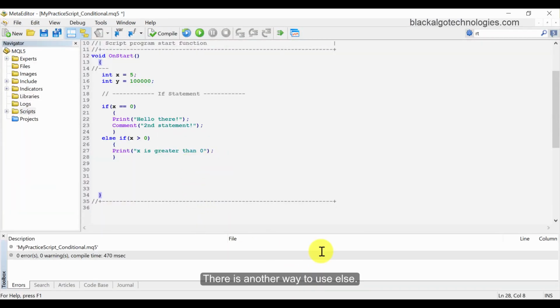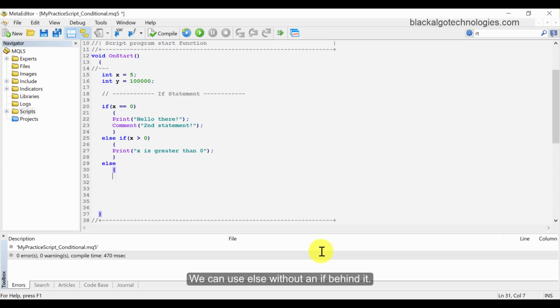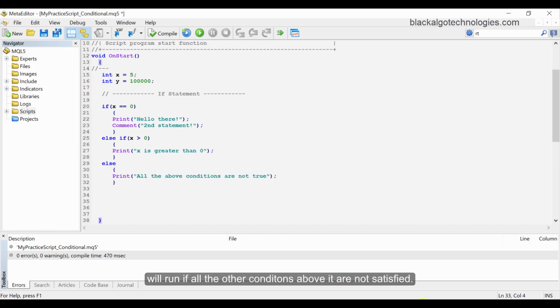Alright, there is another way to use else. You can use else without an if behind it. The final else, this portion, will run if all the other conditions above it are not satisfied.